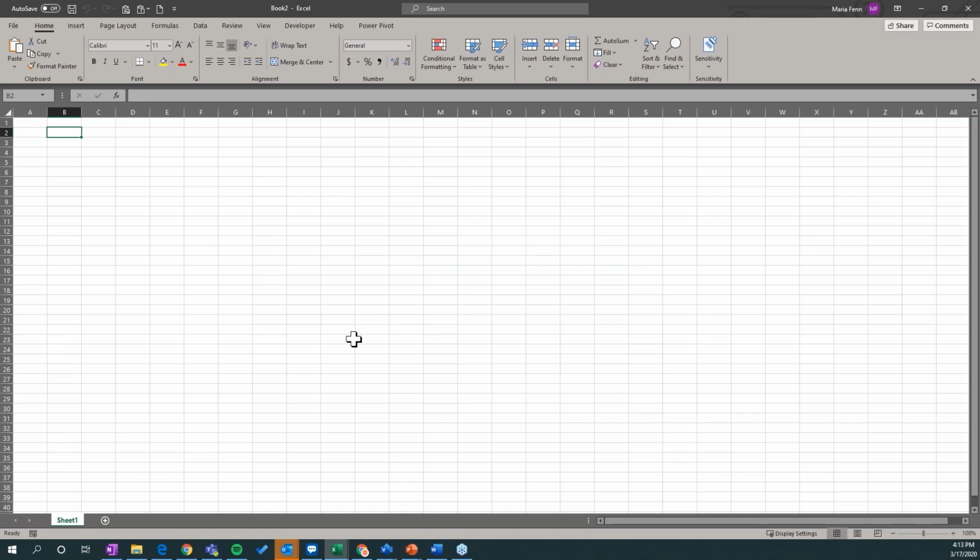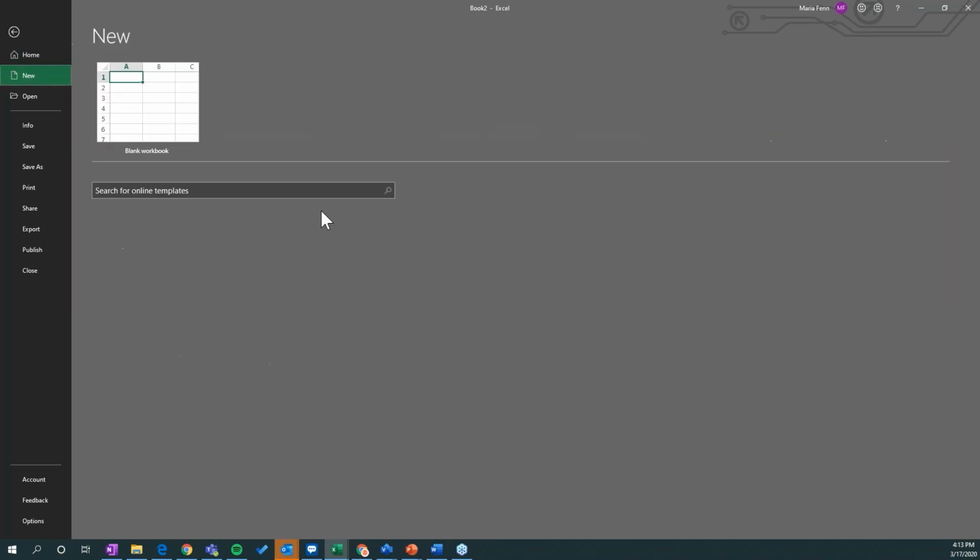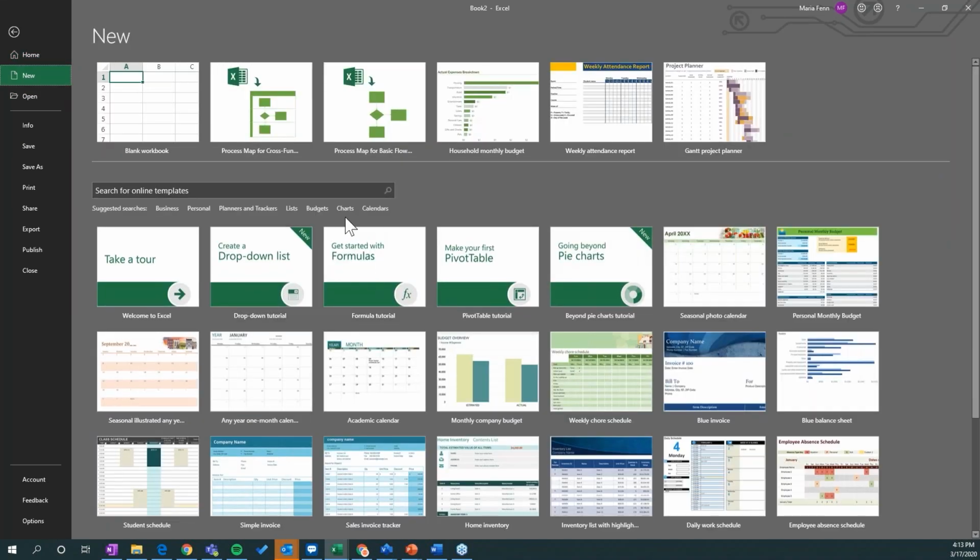So how this works is you would go into Excel, and there's a template available in Excel that you can use to build out your flow. You can do this for basic flowcharts, and you can do it for cross-functional flowcharts. Those are the only two that are currently available. So I recommend playing with that a little bit.